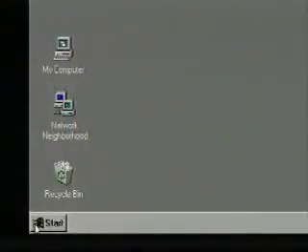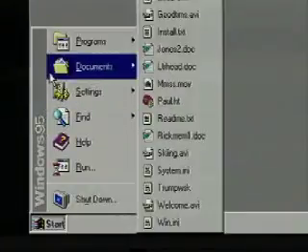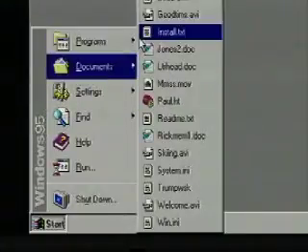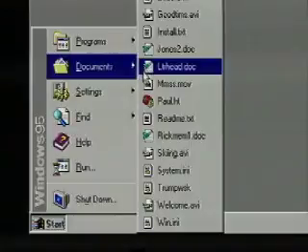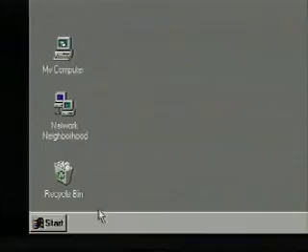Click on the Start button and go to Documents. You'll find a list of documents you've previously worked with. The list will continue to grow as new documents are edited. If the list gets too long to manage, you can clear all documents from this list as follows.